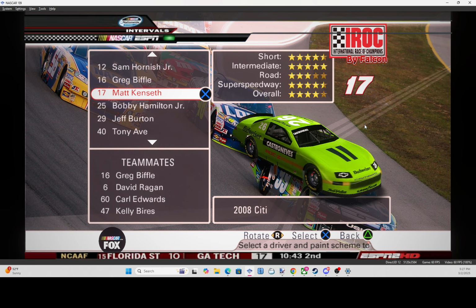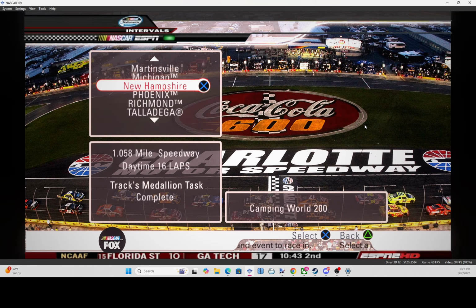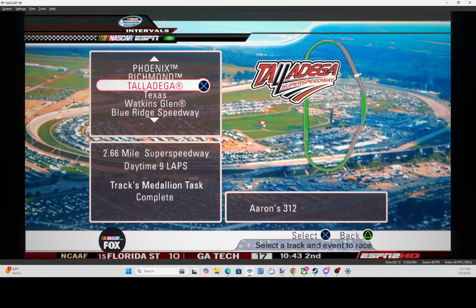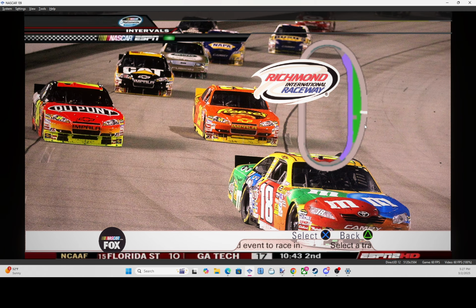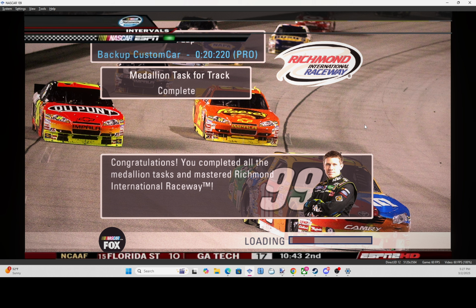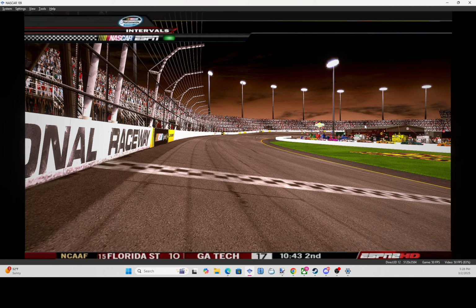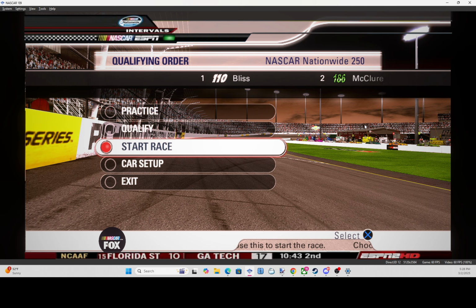So let's go IROC, since this is the new mod that's releasing. Let's select Castroneves, and we're going to go to, let's go to Richmond. Alright, now that we're at Richmond, we're going to go and start race.